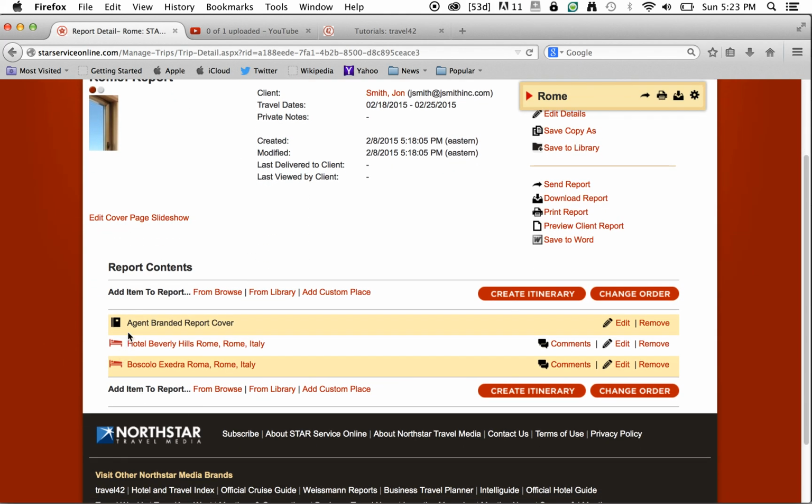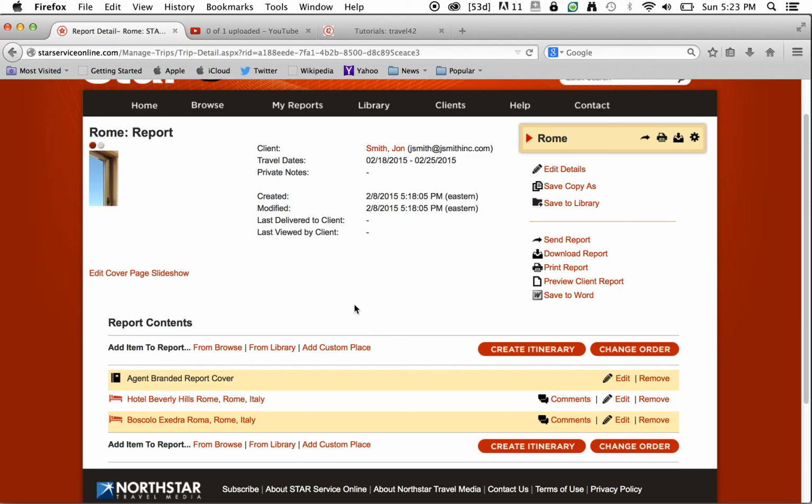And you can see that it shows my options for my agent branded cover and my 2 hotels that I would be sending. Stay tuned for further how-to videos where we show you how to create itineraries, change orders of report content, and much more with Star Service Online.